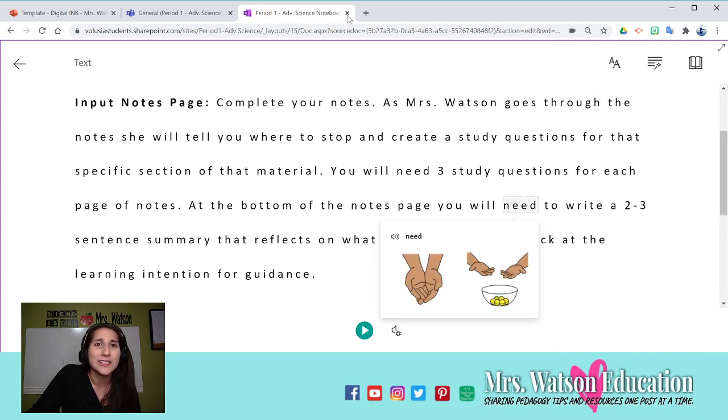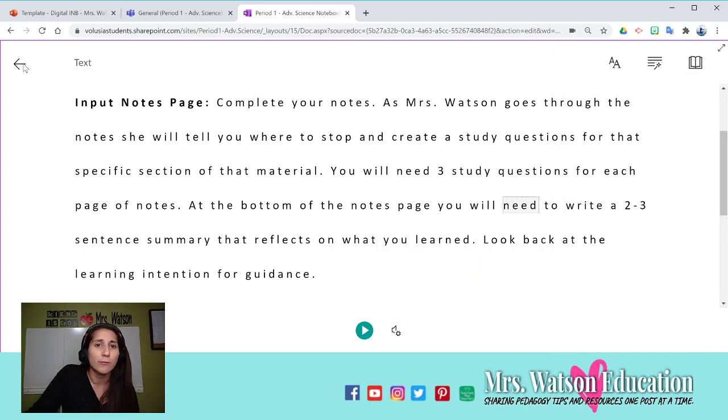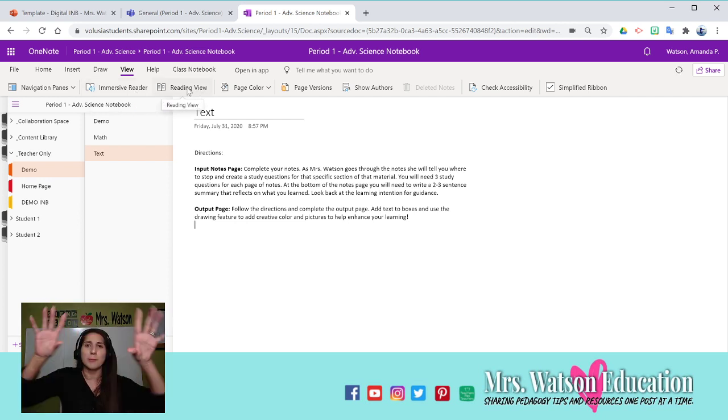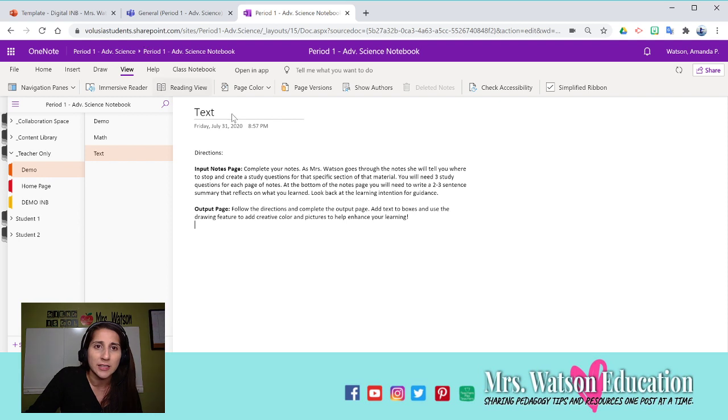So I think that is just such a valuable tool for our students that have special needs and/or IEPs. That's something that you don't get in any other. I've never seen that anywhere else. You have the reading view, which is just going to make it bigger without all the editing text. You can change the page colors of your pages right here, which is pretty cool. You could change the page version, so you could go back if it's been cut, like version 1, 2, 3, as you edit through things. Show authors, accessibility, simplified ribbon. So those are some things.